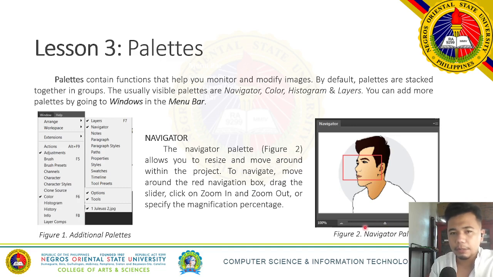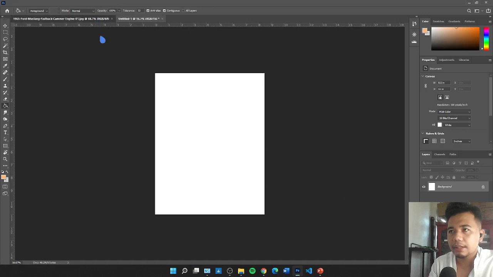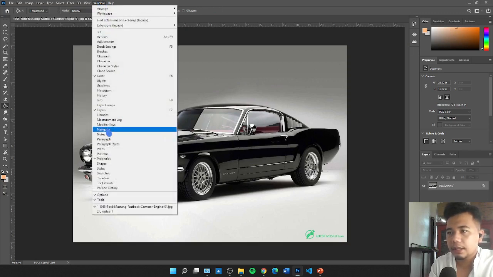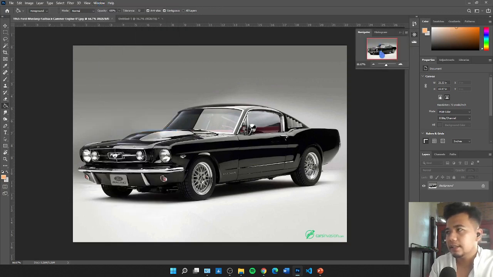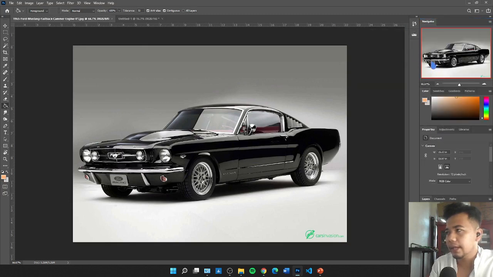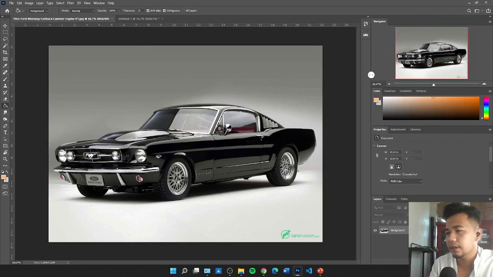So let's open up Adobe Photoshop. Let me open this one. So for example, right now the Navigator is not yet displayed, so we're going to display it by clicking Windows and then Navigator. Here it is. So right now let's increase the size of this Navigator a little more. Let me add it at the top. Okay, so this is the Navigator. Let me increase the size.